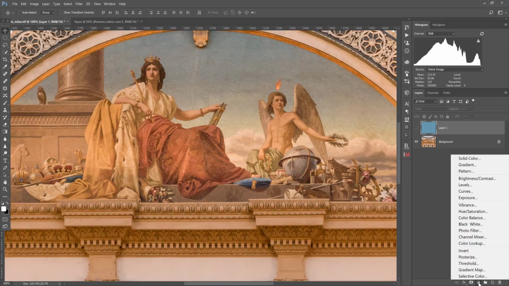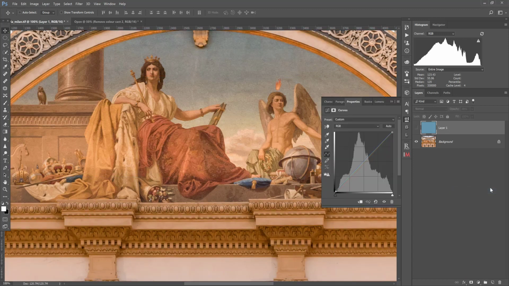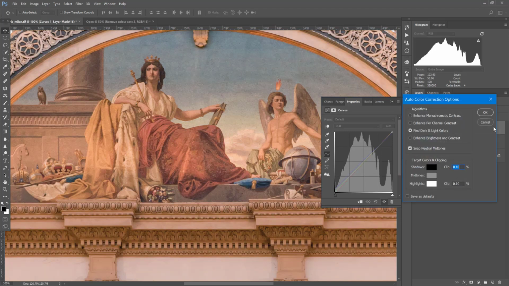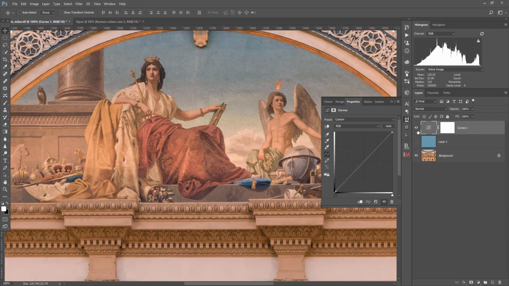Second technique, adjustment layers, curves, up here, auto options, everything is good. This is the before, and this is the after.